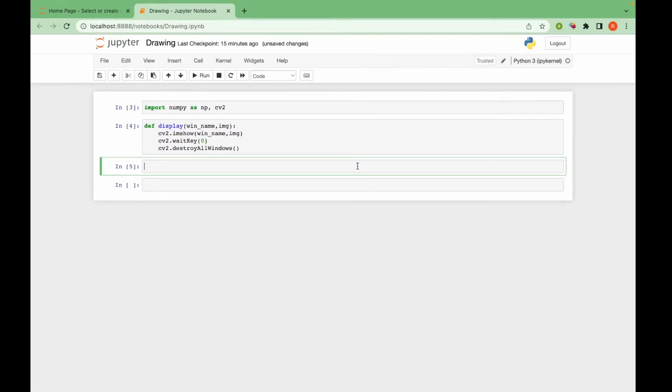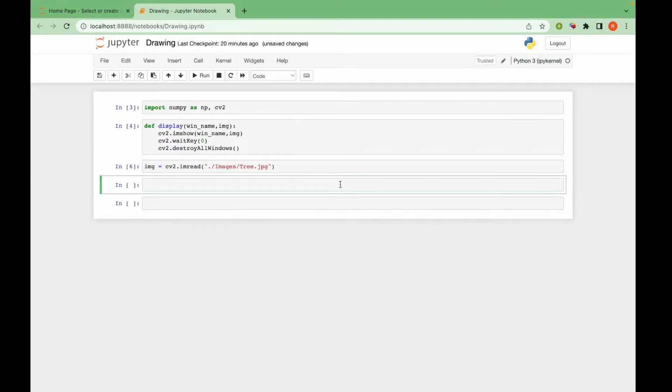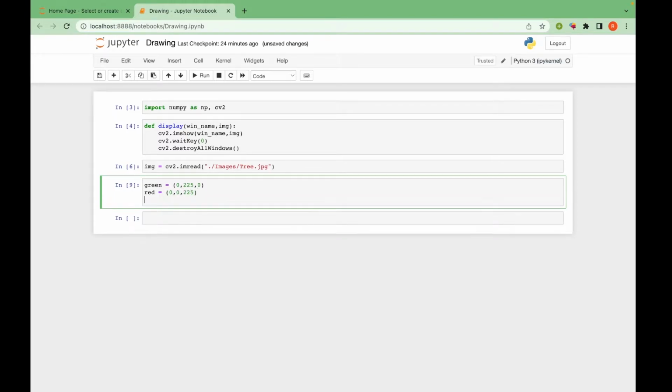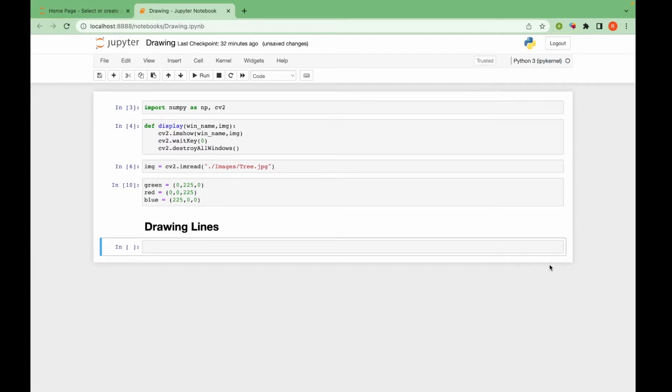Let's also import our test image, that is tree.jpg. So the image object is equal to cv2.imread to read the image, from the images folder, tree.jpg. Let's run it. Now let's initialize constant variables. My green color is going to be equal to (0, 225, 0). Similarly, my red color is going to be equal to (0, 0, 225), and my blue color is going to be equal to (225, 0, 0).